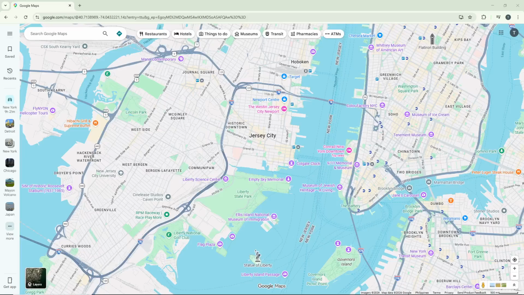Today I'm going to show you how to use Google Maps on your PC or laptop. This is incredibly useful for planning routes, checking traffic conditions, and exploring locations from the comfort of your desktop. Let's get started. First, open your web browser and navigate to google.com/maps.